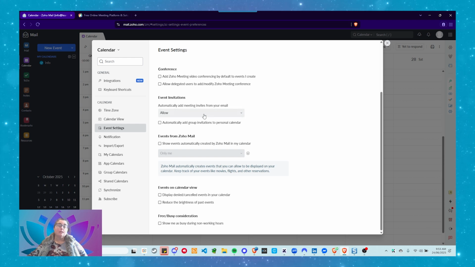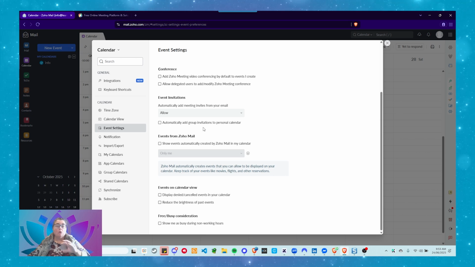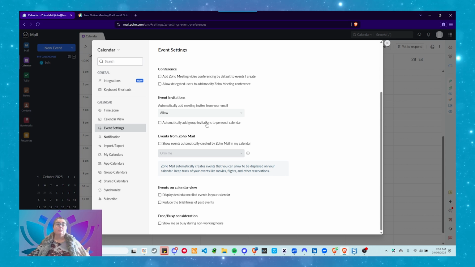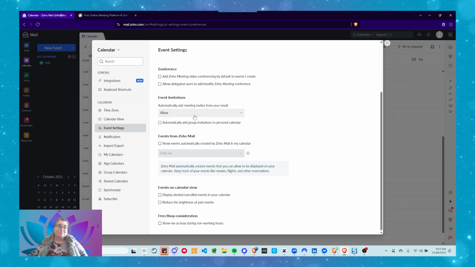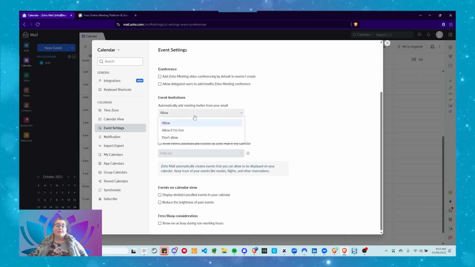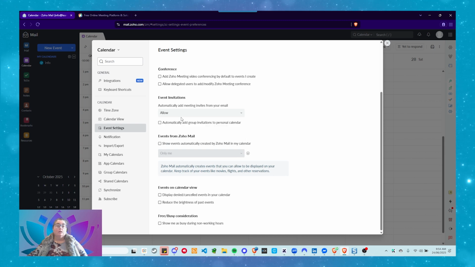I love this functionality. If you get a meeting invite in your email, whether you respond to it or not, it can be added automatically into your calendar. It will hold the space in your calendar. You can see it in your calendar. It will prompt you to respond to it, but you can say allow it if you're free at that time, or don't allow it. And you can automatically add group invitations to your personal calendar as well. We will cover group invitations later, but this is just, I love this functionality.